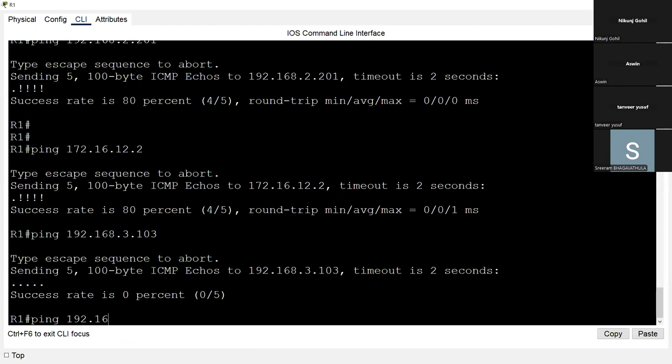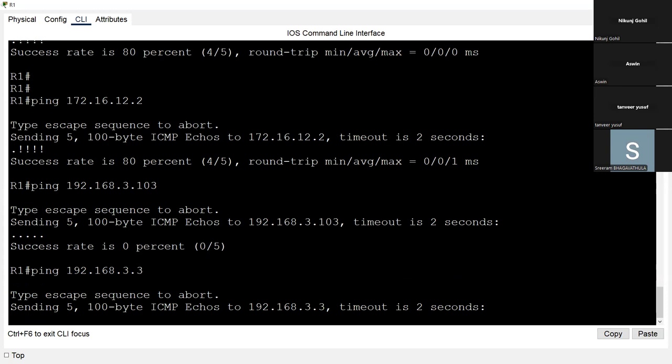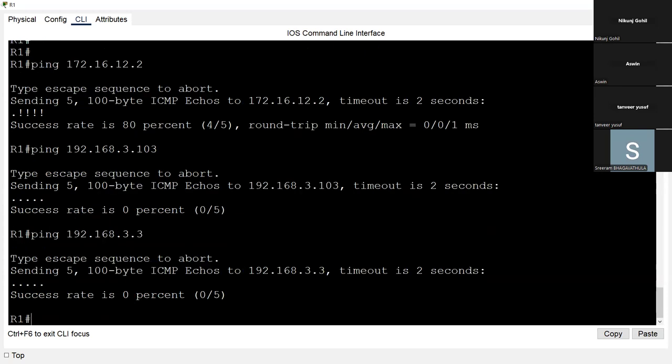So forget about the PC IP. You can try to ping here also. This is the router 2 IP only, but still it will not ping, because router 1 itself doesn't know how to reach the 3 network. Getting it? Router 1 is able to ping router 2, but only with that 12 network. This third network, router 1 doesn't know where it is. Able to understand, everyone?